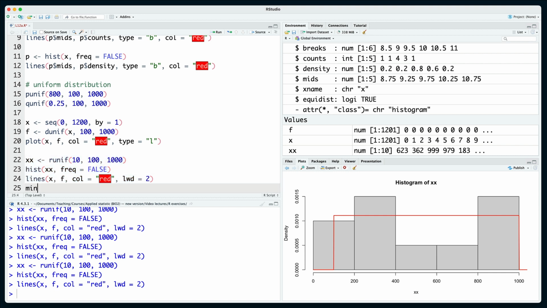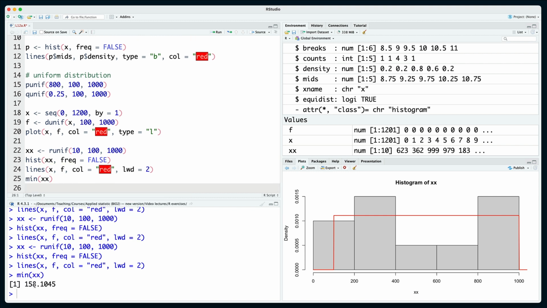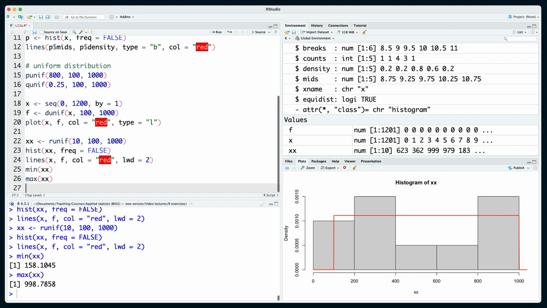For example, in this case, if I calculate the mean, you can see it's 158. It's not 100, but it's pretty close to 100 compared to the whole range. Again, the max is 998. It's very close to 1000.